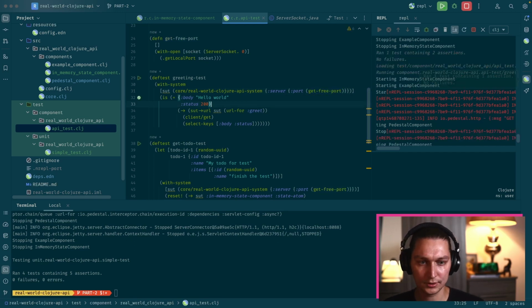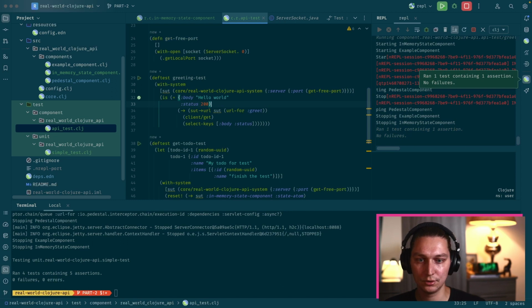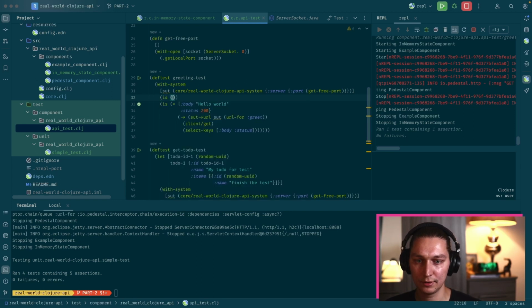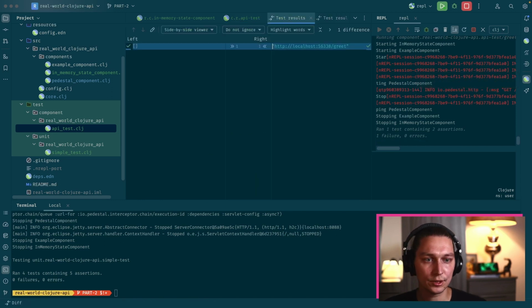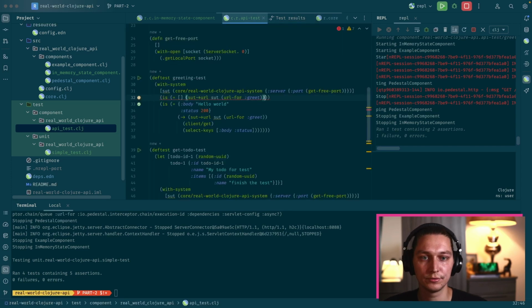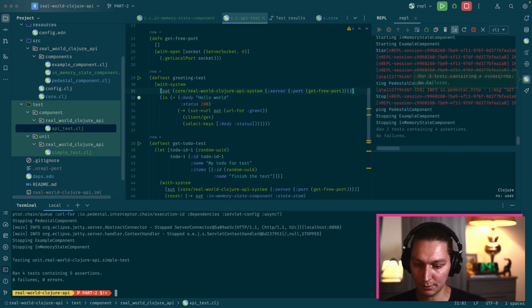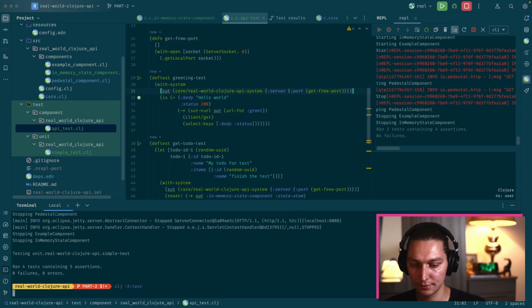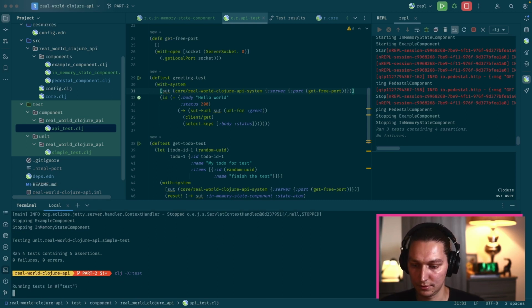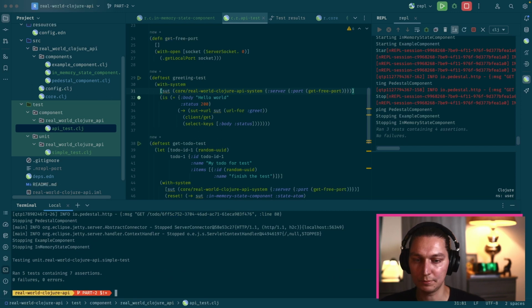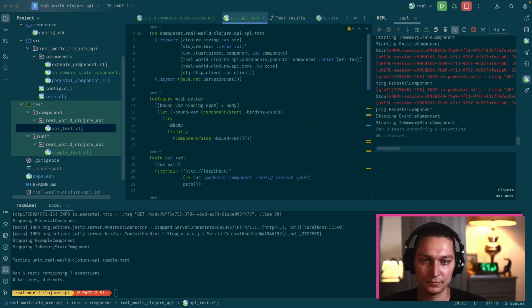Cool. So let's see, still works. And just to prove that it's working, let's compare this URL once again to something. And as you can see, it's no more our hard-coded value, but it's actually a random port free on our system at the point of time. So yeah, that's it. Let's double check that our tests are still passing. Yeah, looks good. So that's it for this part 2.